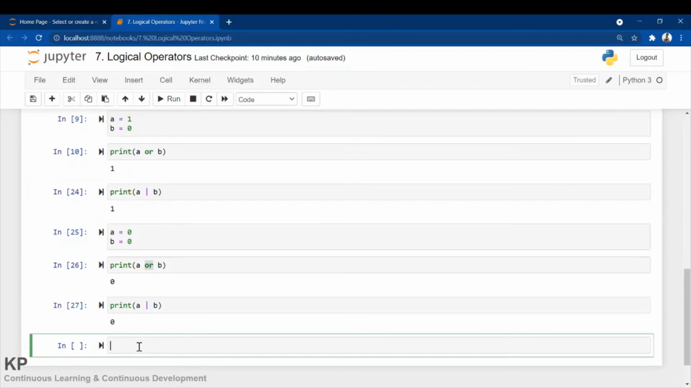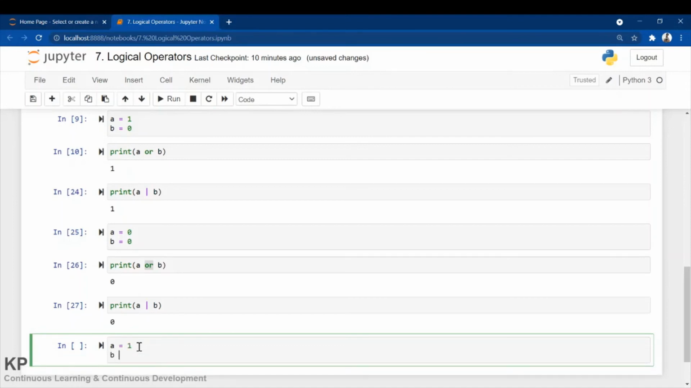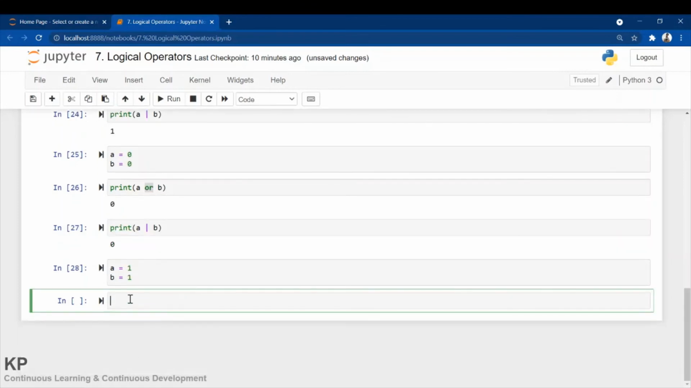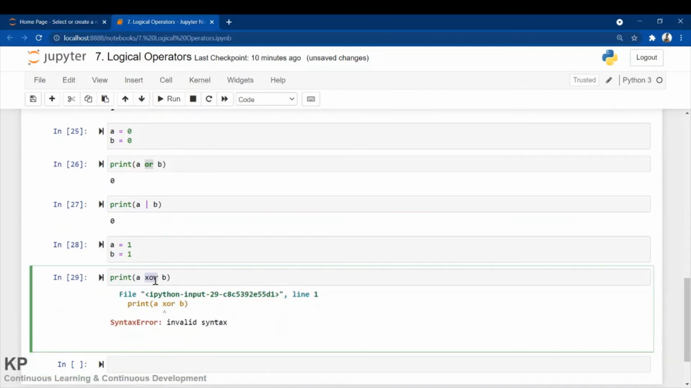So for XOR operation, we can use one symbol. Let me show you. A equals, suppose I'm taking 1, and B equals 1. Now I'm executing. So A stored 1, B stored 1. Next I'm printing A XOR B. But XOR is not a keyword, I think. Let me check again. No, it's not a reserved keyword from Python. We have to use another symbol, that is cap.